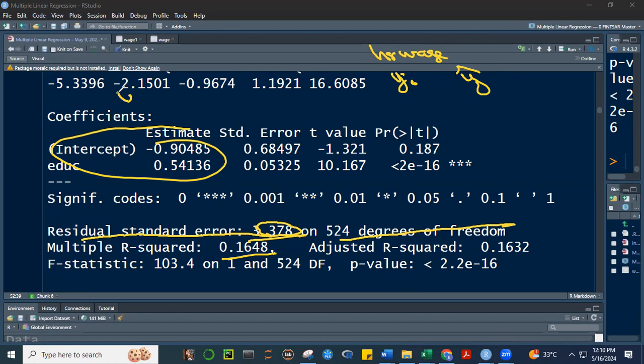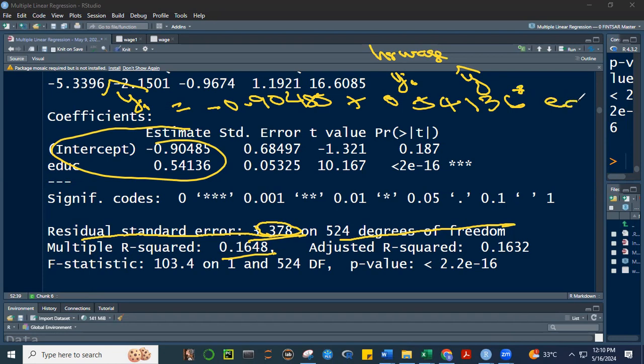Na hourly wage, I'll just write Y sub i predicted is equal to the intercept negative 0.90485 plus 0.54136 times your education. Okay? Notice that I'm not putting an error term here kasi naka-hat tayo dito, ibig sabihin predicted to. If I'm going to remove this. Okay? And so ito yung predicted value natin.